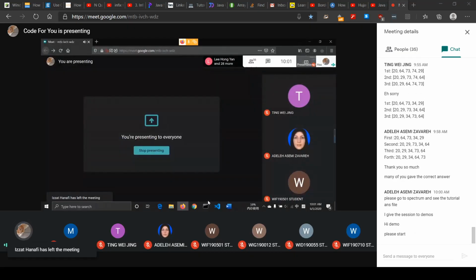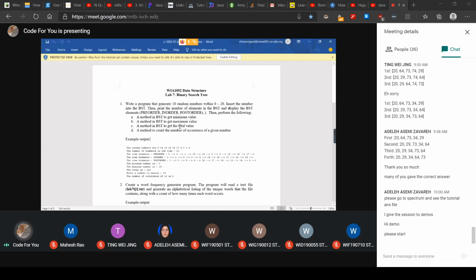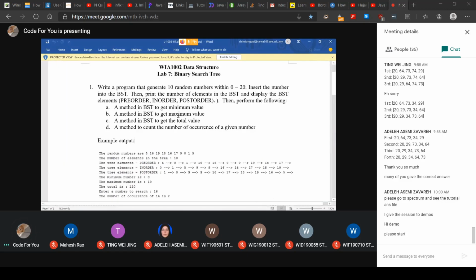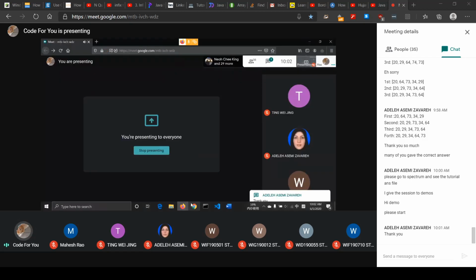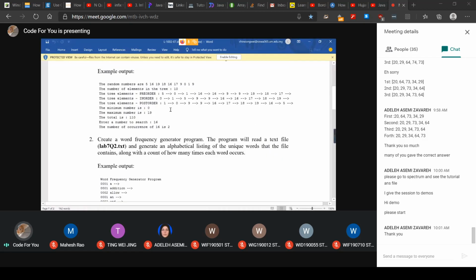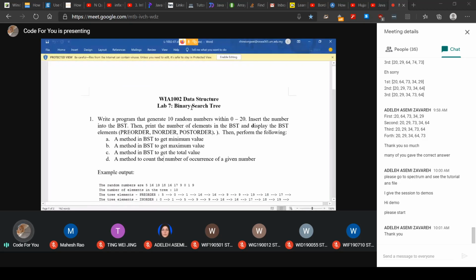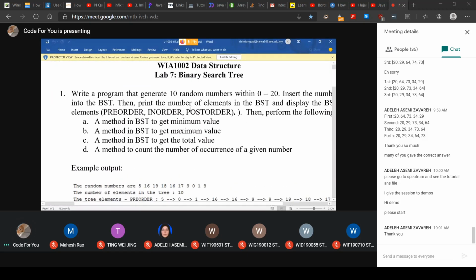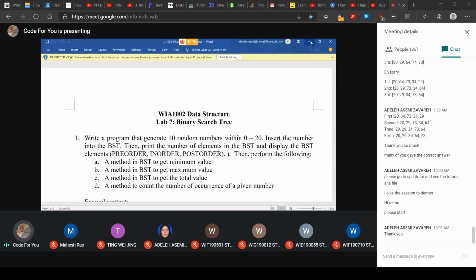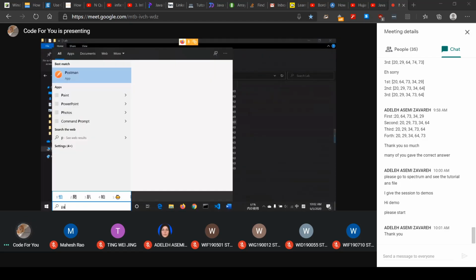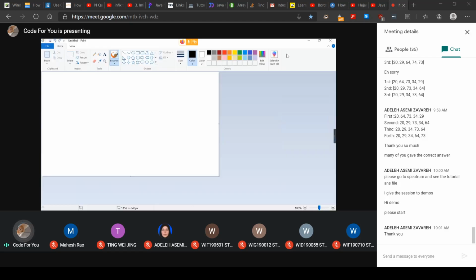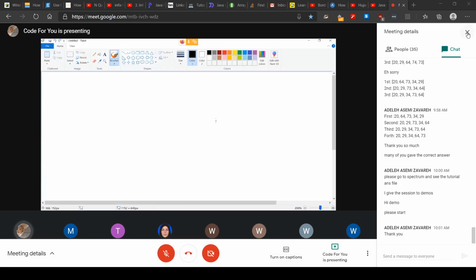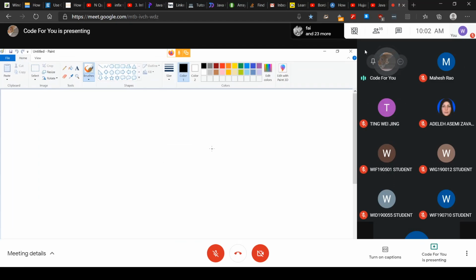Right. So lab 7, binary search tree, which only has 3 questions, and I think that we can end pretty early. Right. So I'll start with the first question. Before I start with the first question, again, I will start with a little bit of explanation. Okay. So binary search tree, I believe that it is quite self-explainable.